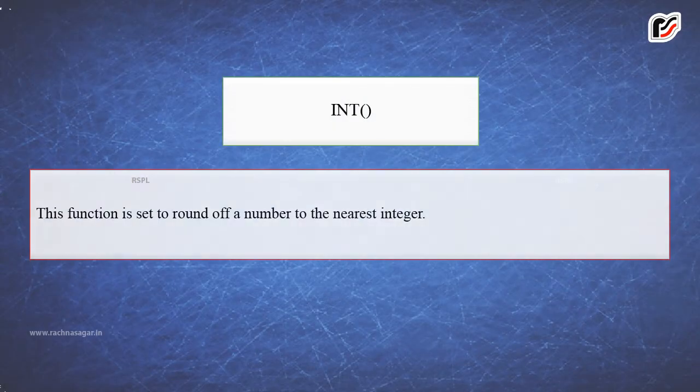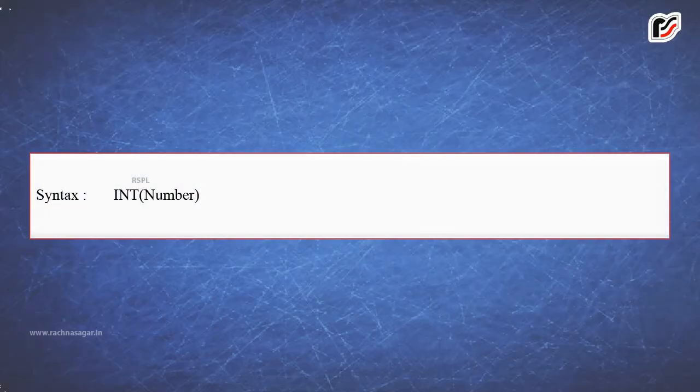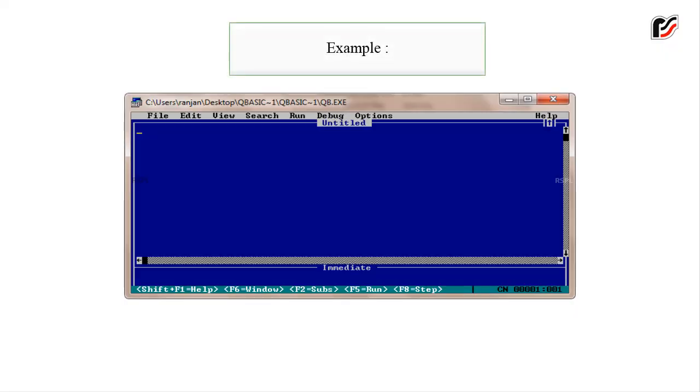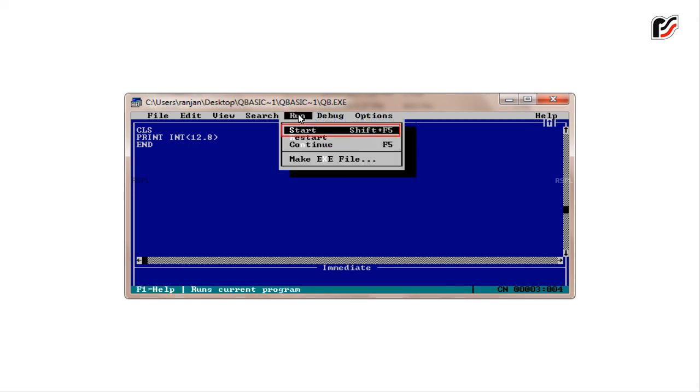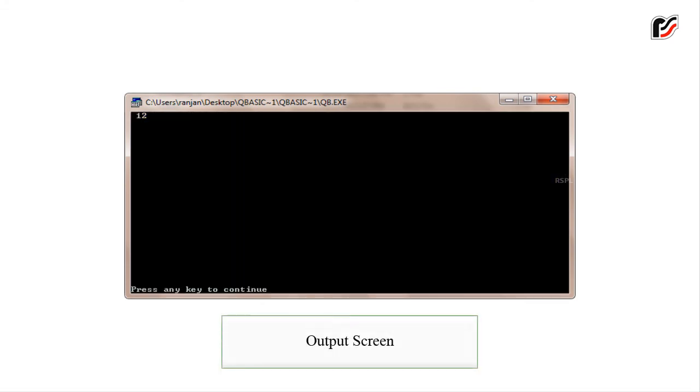INT. This function is used to round off a number to the nearest integer. Syntax: INT number. Example: output screen.